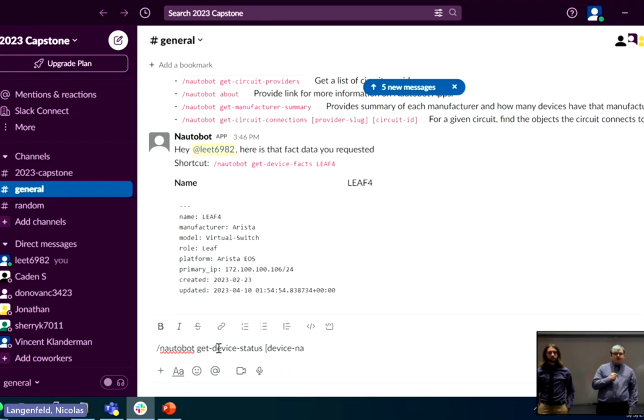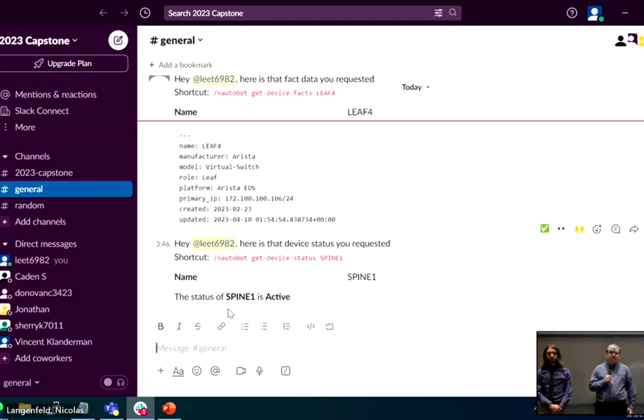Another thing you can do is get the device status. Basically, it'll just give you a yes or no, is this device online? And as you can see, it's active.